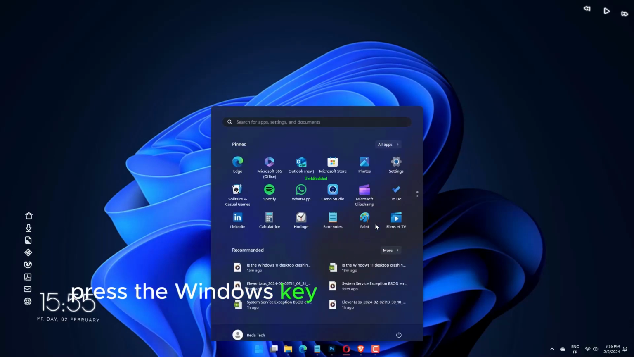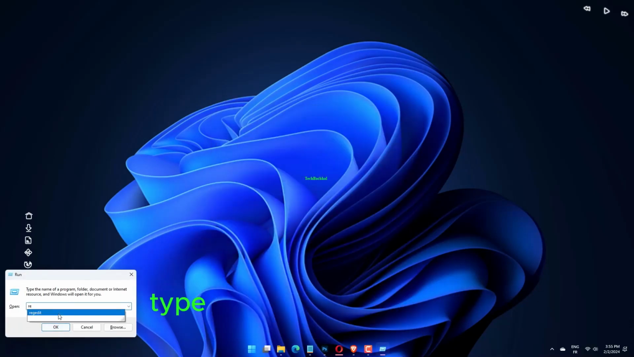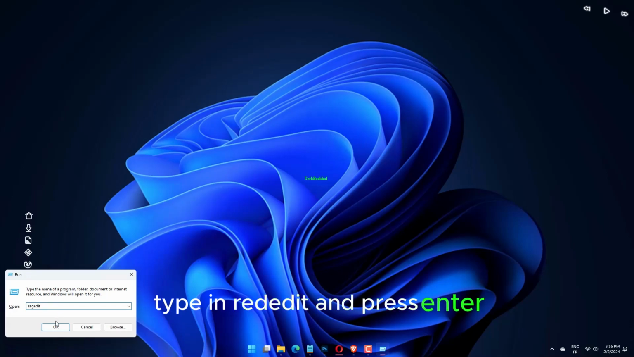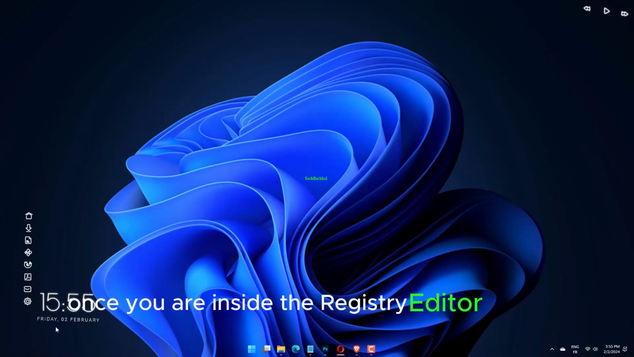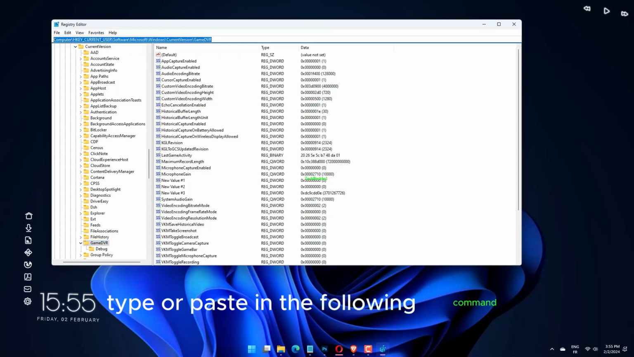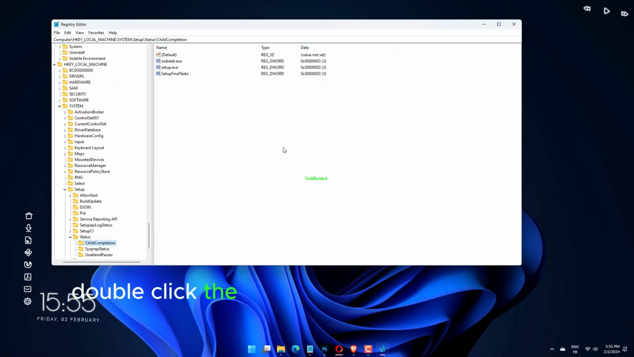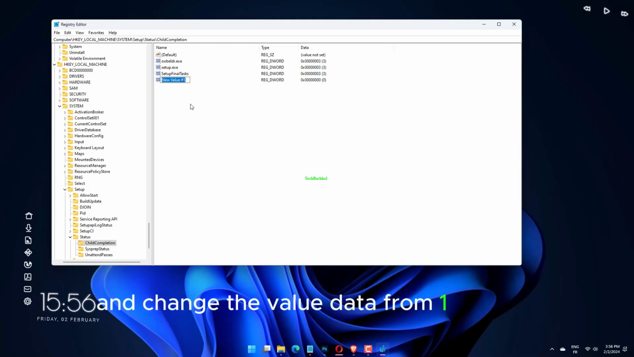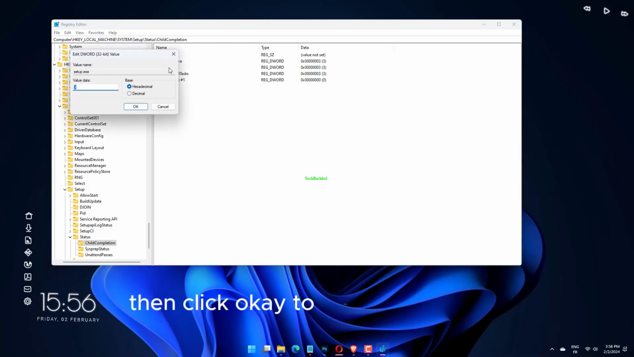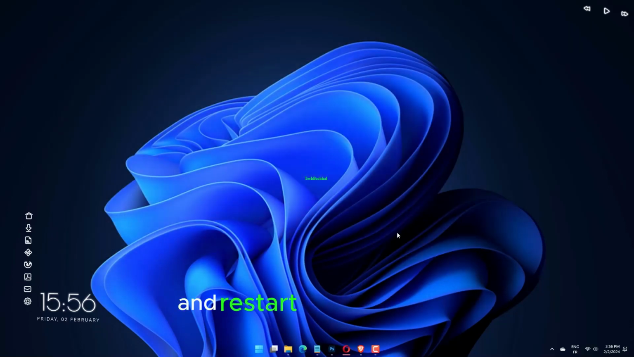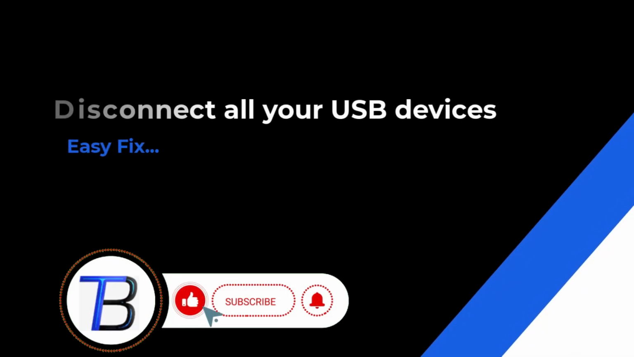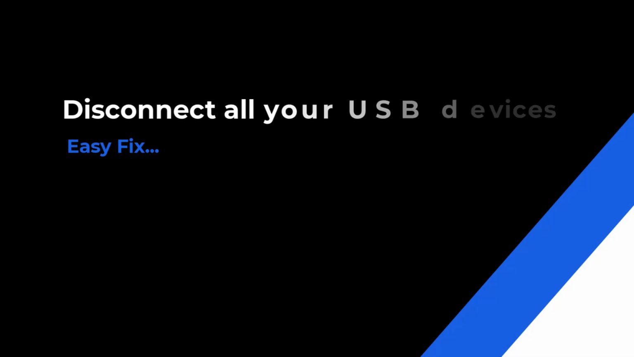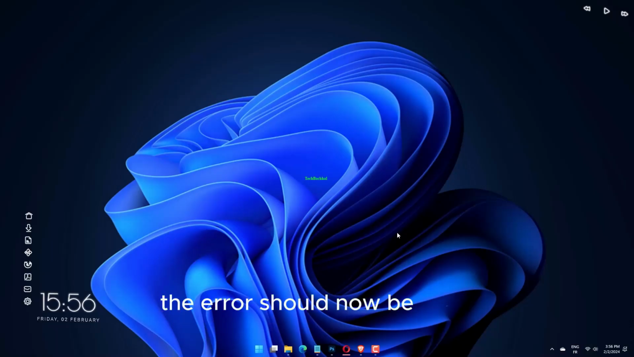Press the Windows key plus R to open the Run box, type in regedit, and press Enter. Once you are inside the Registry Editor window, type or paste in the following command in the search bar. Double-click the setup.exe file from the right panel and change the value data from 1 to 3. Then click OK to save the changes. Close the Registry Editor window and restart your computer. The error should now be gone.